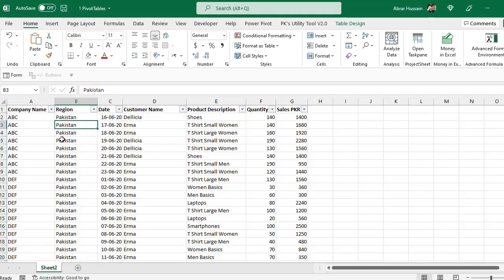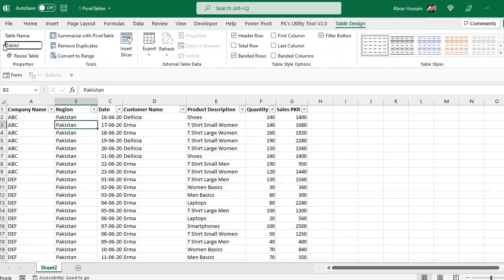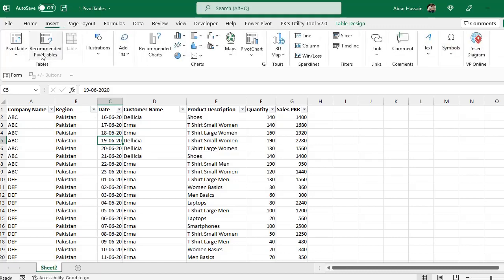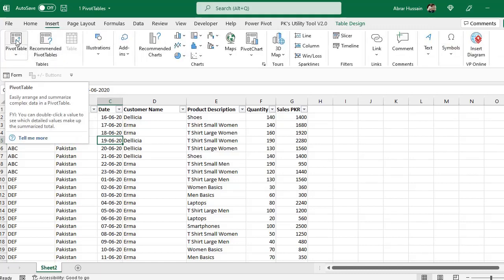Now when you are in this database, you will see the Table Design tab. When you click this, here you will see your table name. This is your table name. You can change this name so that everywhere you refer to your database, it will be easy for you. For example, if you change it to a simple name like SalesDB, this is the name of your table now.